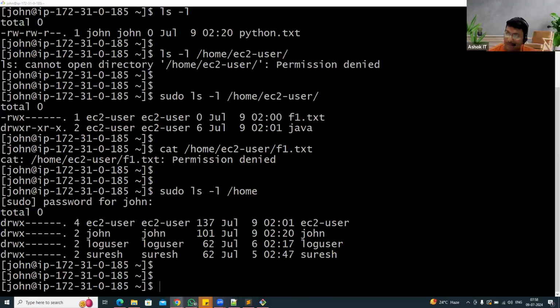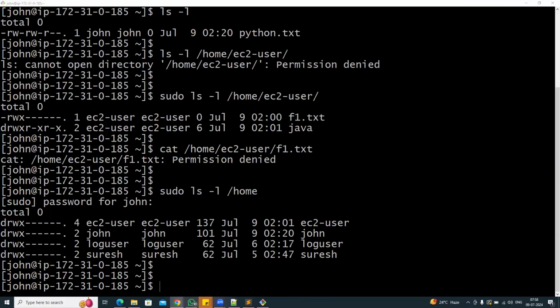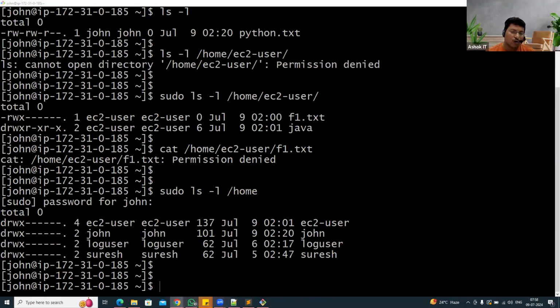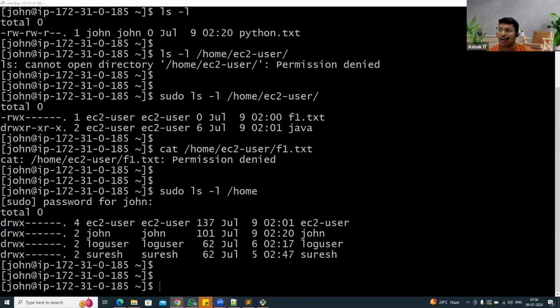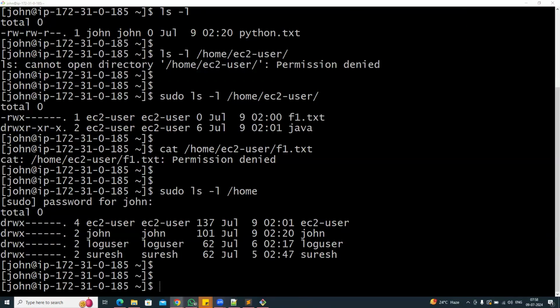Are you guys able to understand the point about file permissions? Yes, sir. Ashok, here in the description, each and every file has two names: EC2-user, EC2-user. One is the owner name, another one is the group name. That file belongs to which group? The first one will represent the owner name. The second one will represent the group name. Okay, got it.